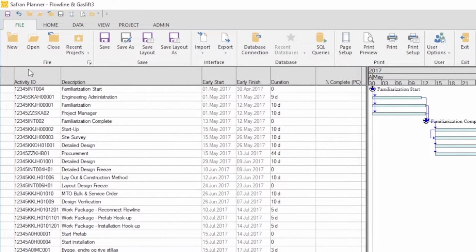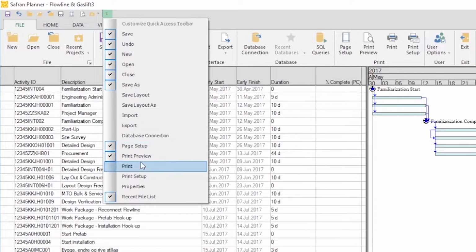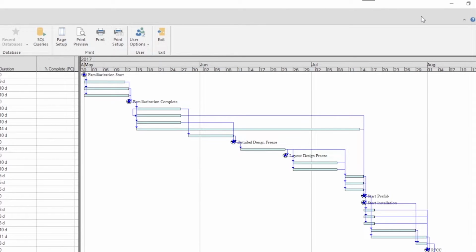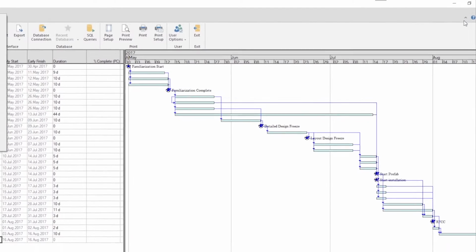As you see, each tab is divided into sections. For instance, the File tab is divided into File, Save, Interface, and so on. Above the ribbon, we find a quick access menu, which provides access to the commonly used commands like Save, Open, and Preview. And you're also able to customize this quick access menu bar. And at the right above the ribbon, we also have a help button, which opens the help file.